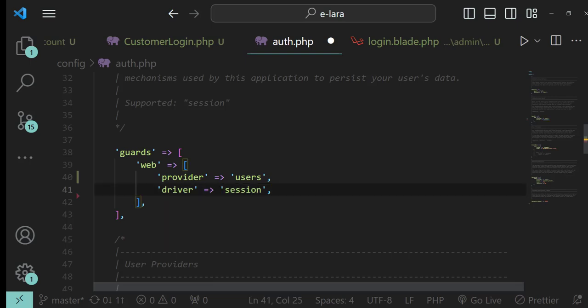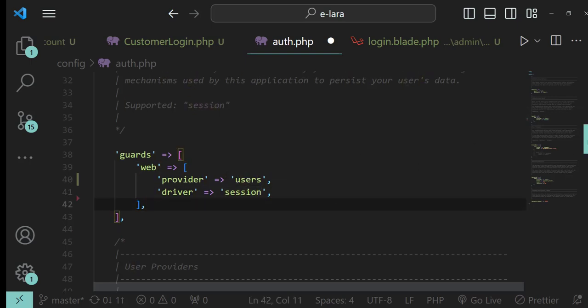So over here we are saying that we will store this information in the HTTP sessions. The provider lets us know where this data is stored, that is a database table in our case, and the driver lets you know how this data is shared between client and server. But these are just names, they are further defined down. So let's go down.